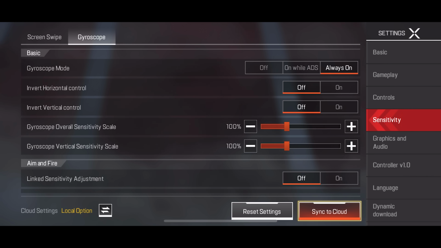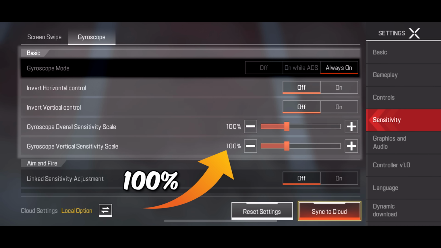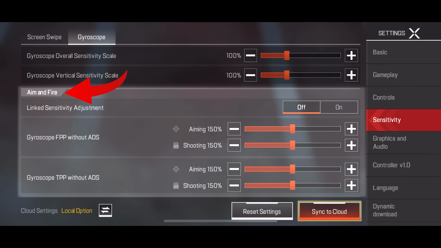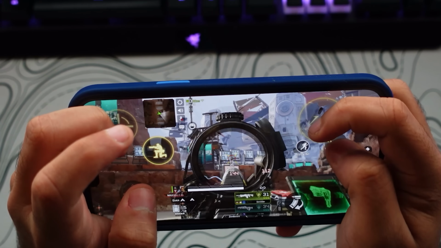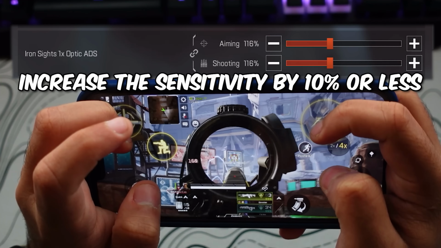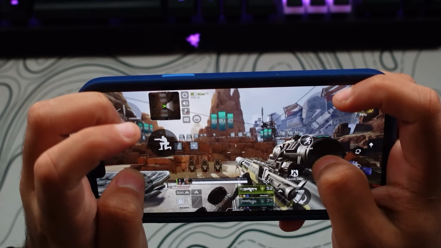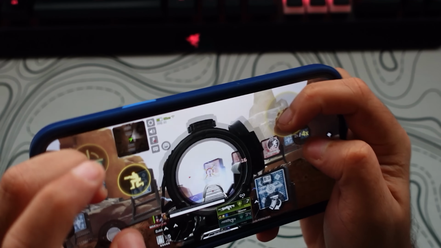And now for the gyroscope players, in basics just don't touch anything other than the gyroscope mode, make sure the scales are at 100%. And you can once again customize from aim and fire selection. I actually have customized my gyro sensitivity a little bit. Once again you need to use the basic method to create custom sensitivity, increase by 10 or 20%. If that sensitivity is too slow, or if it's too fast, then decrease it by 10 to 20%, so on. Keep doing this for all the scopes.